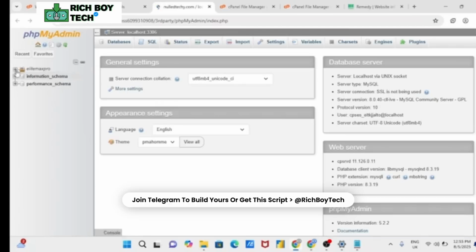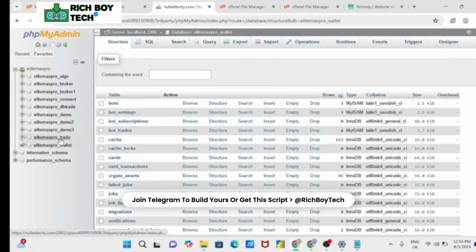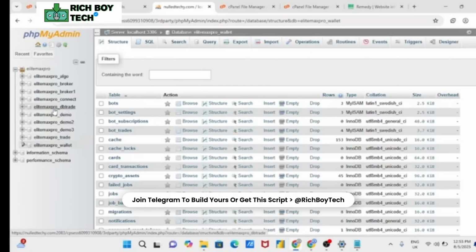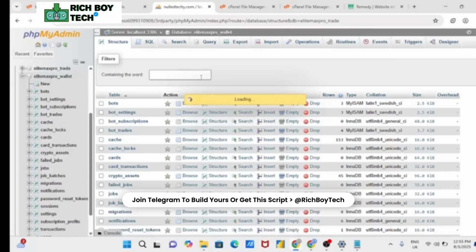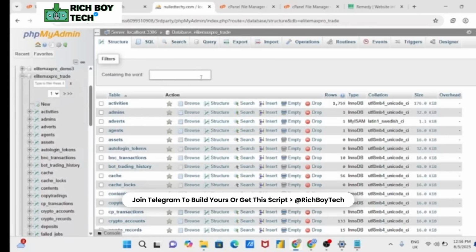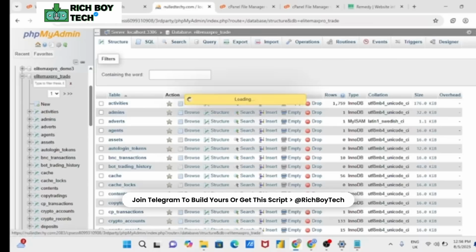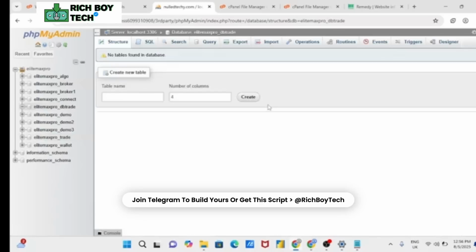I have a whole lot of listings here. No, that's not the database we created. We called it DB Trade. Look at it here, DB Trade. That's the one we are going to import the database into. It is currently empty, so you will need to import the SQL file. Let's import the SQL file.